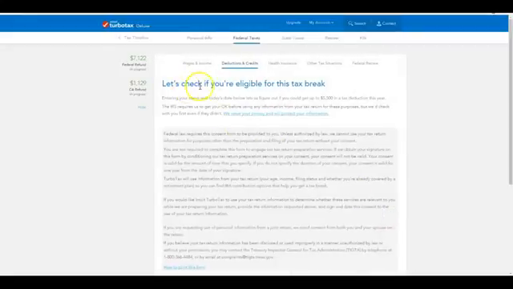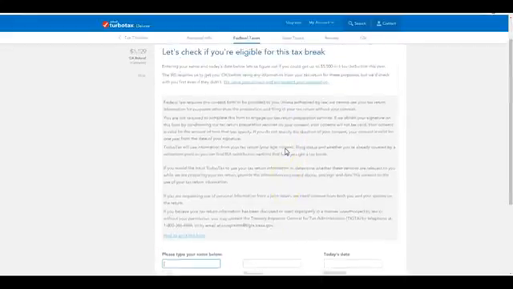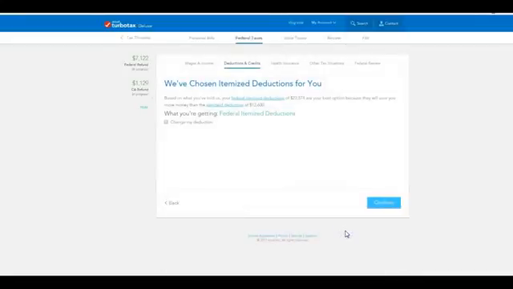All right. Let's check to see if you're eligible for this tax break. And it goes through this item. We're not interested, so not this year. Okay? Okay, so we've chosen itemized deductions for you. Okay, now look at this, folks. Based on what you've told us, your federal itemized deduction of $22,574 is your best option, and it will save you more money. Okay, the standard deduction is $12,000.